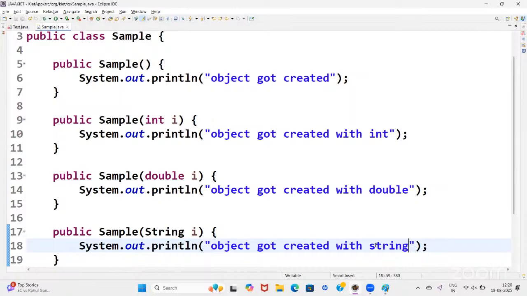You can use this constructor, or this constructor, or this constructor, or this constructor. You can use any of the constructors. So defining multiple constructors with different parameters is called constructor overloading.